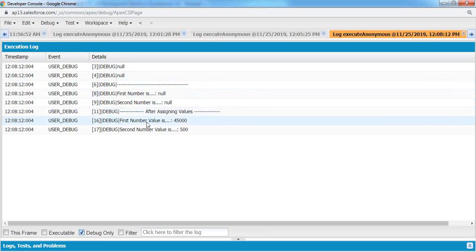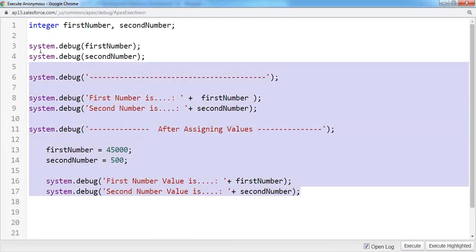After assigning the values, now the first number variable will be having the value 45,000. Second number will be having the value as 500. Like that, we can define the variables, we can initialize with some value, and we can print those values also. Okay? Clear? Now make a note of this code.